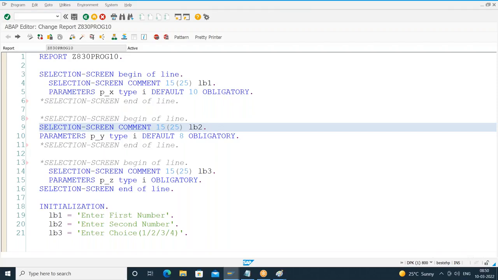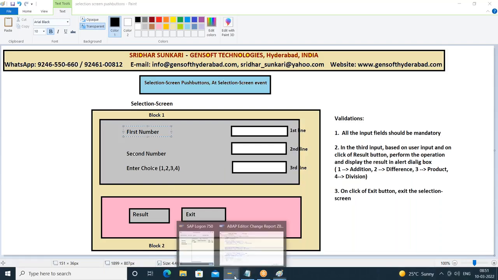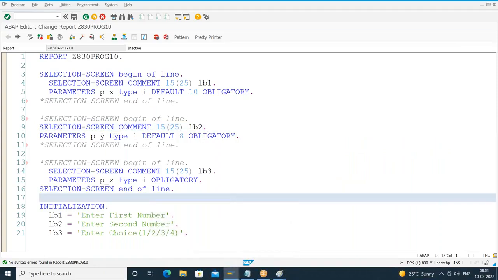So when I do syntax check, no syntax error, but when I'm trying to activate, I may get an activation error saying that error in generating the selection screen 1000. That selection screen will have a number. Always the selection screen number is 1000 in every program, whenever a selection screen is generated. So when I try to activate this program, no syntax errors, I'm trying to activate.